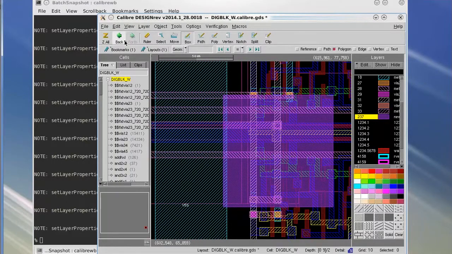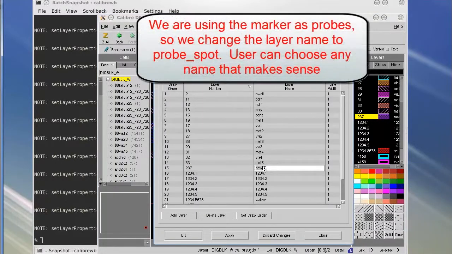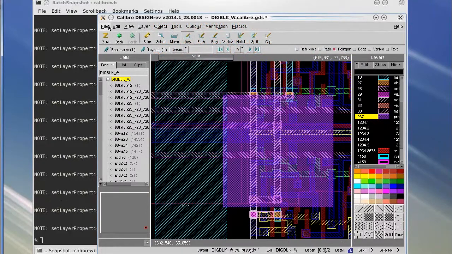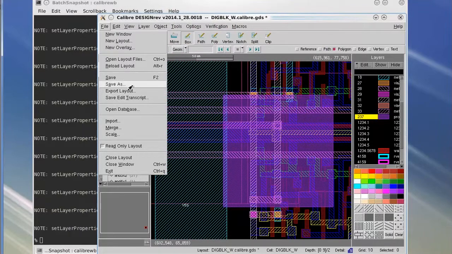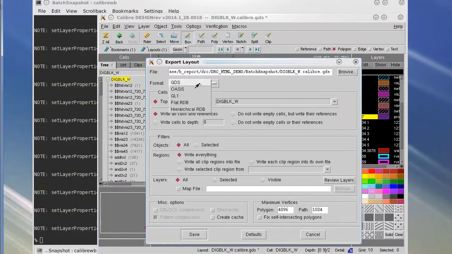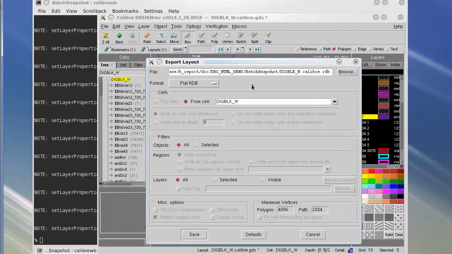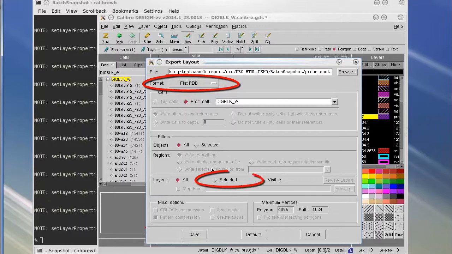And each layer will be output as a check in the output RDB file. So if we want to make sense with the check name, we should do so now. When finished with all the marked areas, we can export the marked layers as an RDB file by choosing the flat RDB in this dialog and select only to output the marked layers.